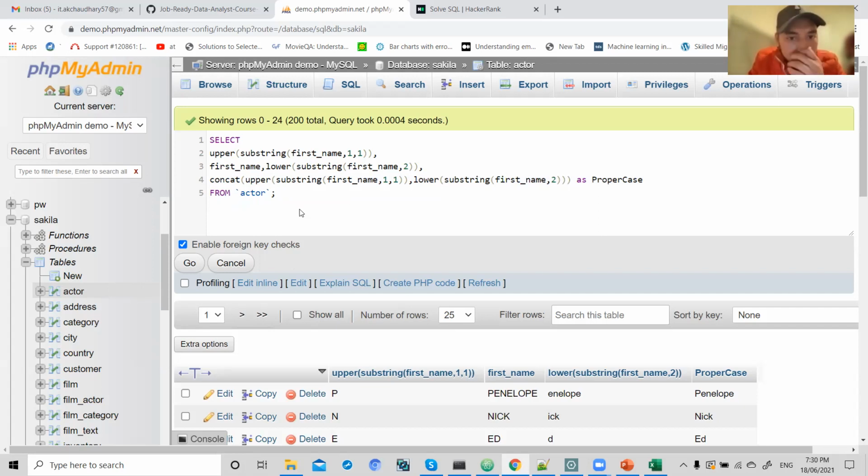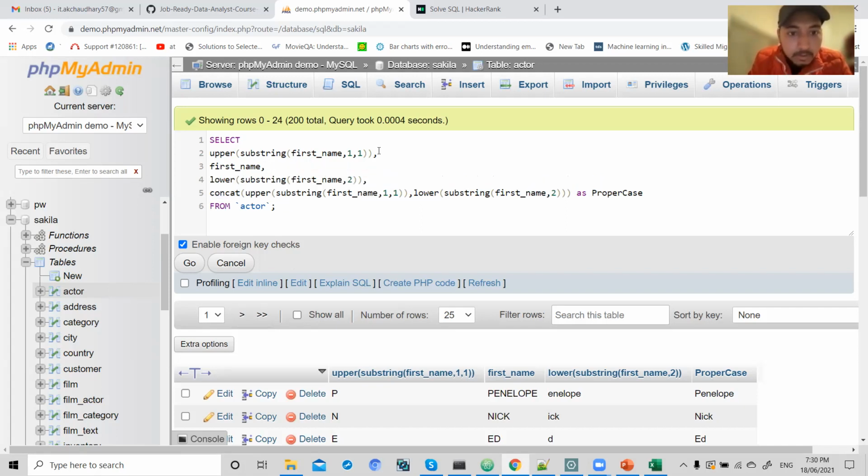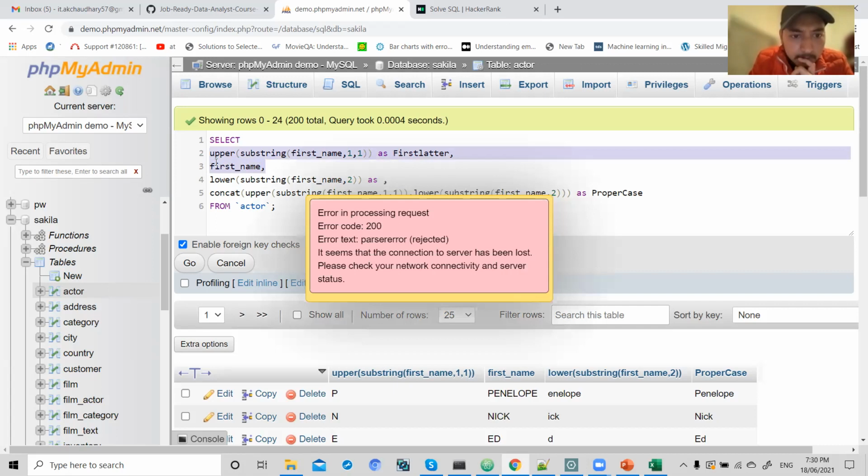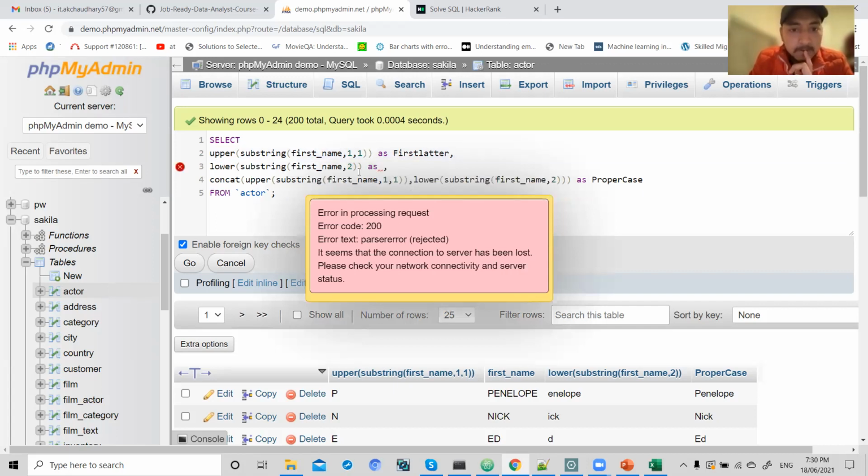No, I didn't understand this one. Upper substring first name 1, 1 gives you the first letter. And then what about this first name? I have added this, so it's not... Yeah, that's why I'm not understanding why this first name.